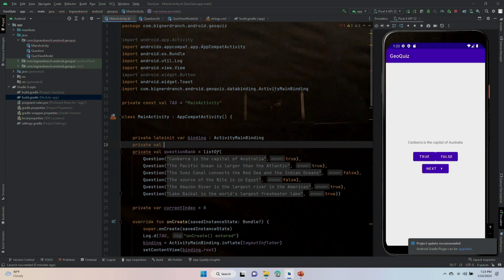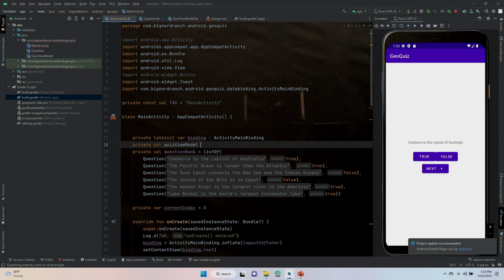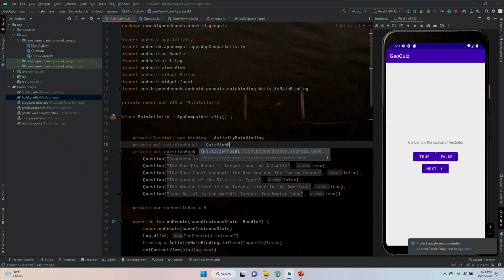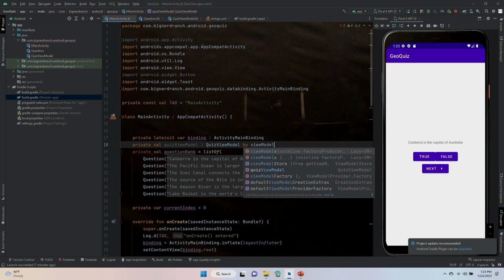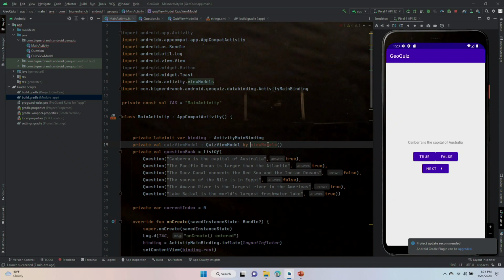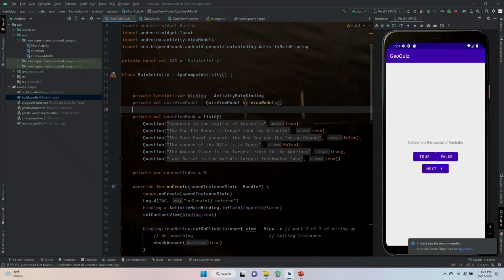All right, so we are going to go into the main activity, and we are going to put in private val quizViewModel with a lowercase q, and that is going to be of type uppercase QuizViewModel. And then I'm going to put in something that we haven't seen before, by viewModels, and I'll explain it in a second because I want another line in there before I start to explain it.